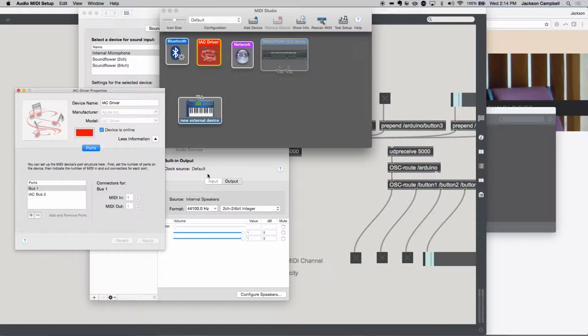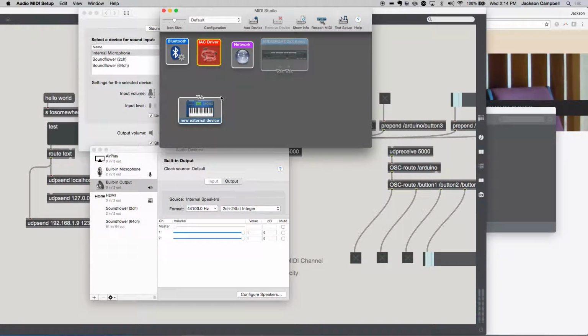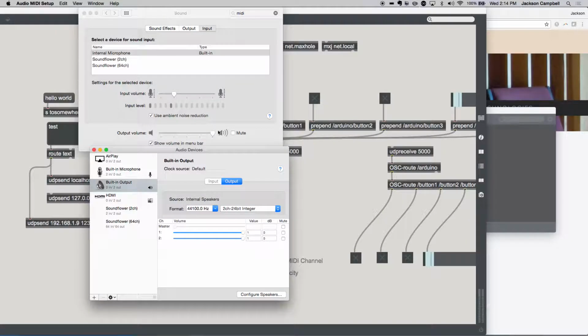That should be all you need to do. You can add a second port, a second bus, if you have some reason to. I had in the past, but you guys shouldn't need to do that. Then you'll be able to select that.